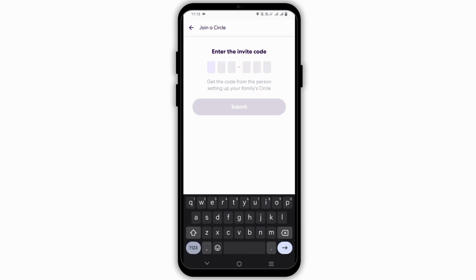Tap on it and you will land on the invitation code page, which means that in order to join a circle, you will require the invitation code. This should be given by the person or admin who sent you the join the circle option.